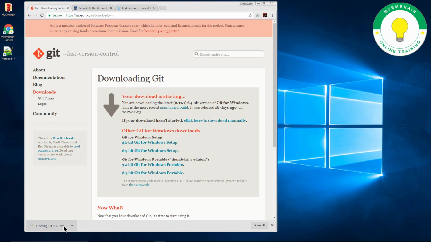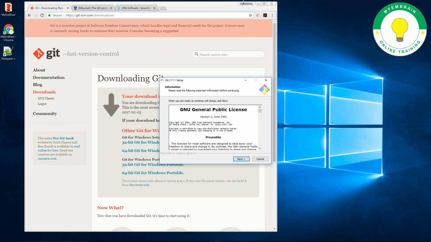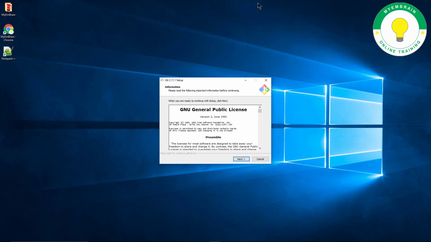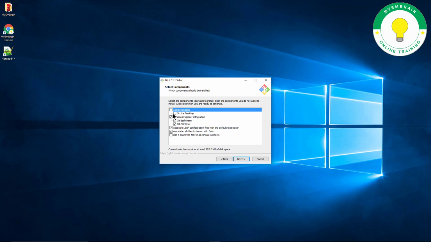Then open the downloaded binary. Let me minimize the browser window for now. Click Next. Add a Git Bash icon on the desktop.